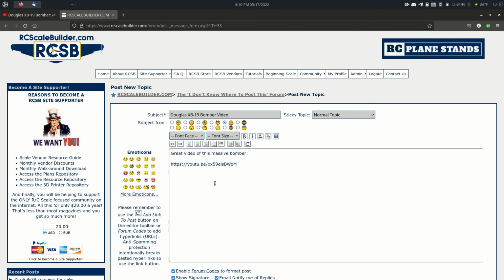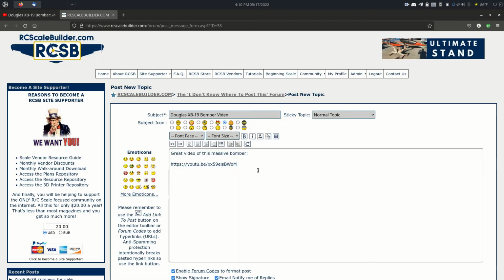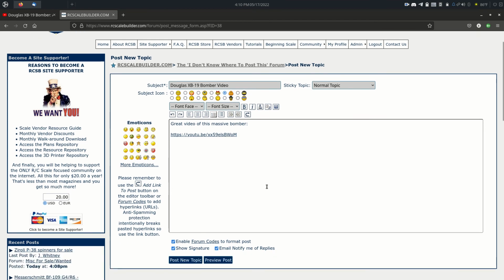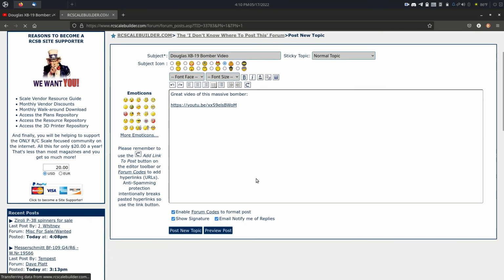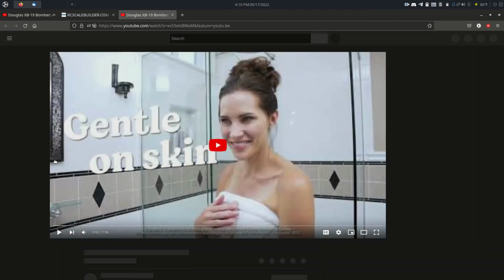Alright, now right now that link will not work, and the reason is because we have to turn it into a link. So we just simply take our mouse and drag across and highlight it, and then we come up here to this button that says add link to post, and we click it, and that link is still in our clipboard. So we right click again and say paste, and we say okay, and we click down here, and there we go. We're good to go now. Now we just post that, and now we have a working link. If we click on it, it takes us right to it.